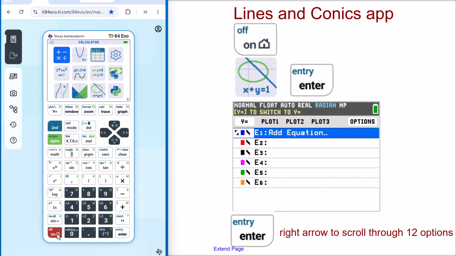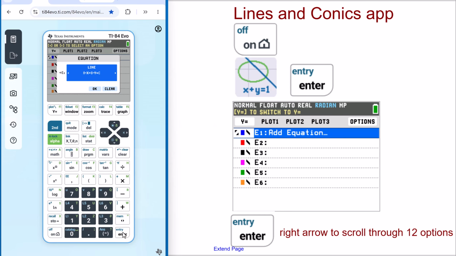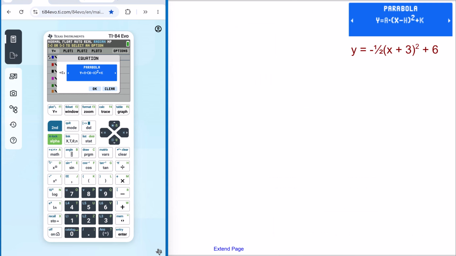Let's press the Home On key and then arrow to the Lines and Conics app. Press Enter. And here we're going to add an equation. We want a parabola, so we'll go through the lines first, then the circle, and then this parabola. So we want this form of the parabola, vertex form.